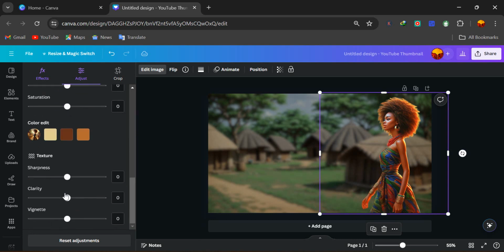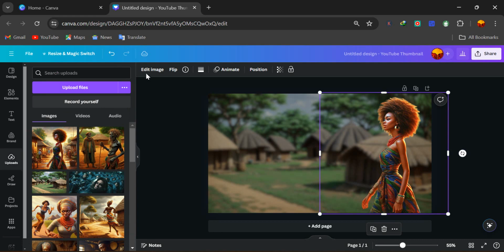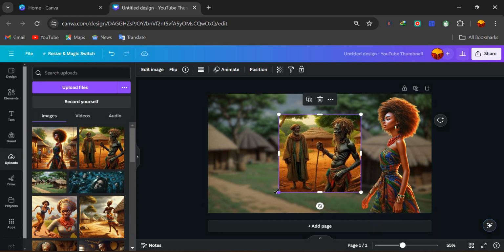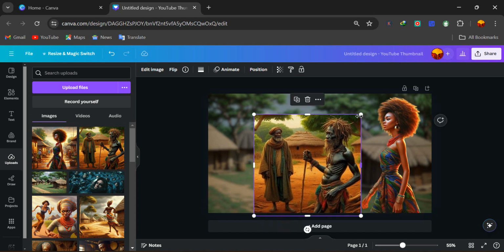Alright, so I can now go down to clarity, increase the clarity, and just increase the sharpness a little. Alright, so this is now my image. I can now insert the other one, the madman. The same thing, I will increase it.